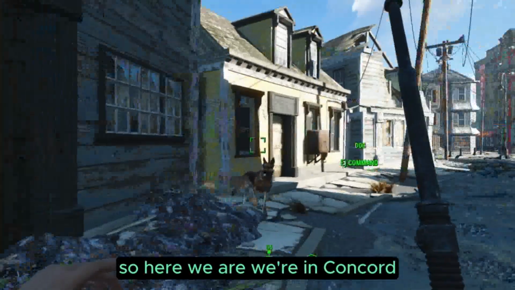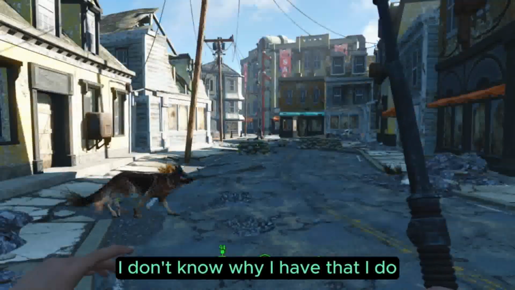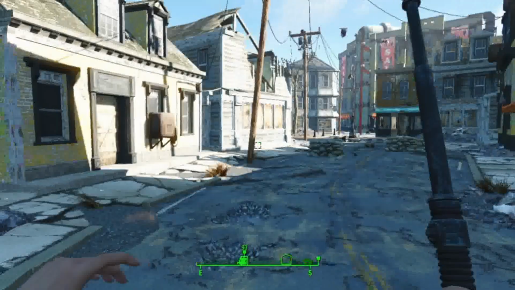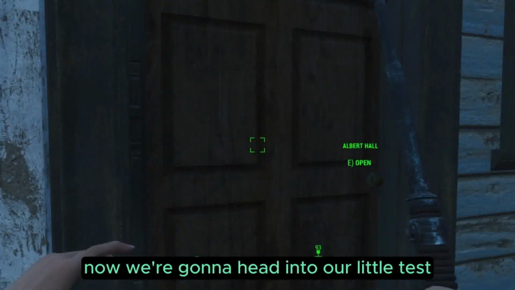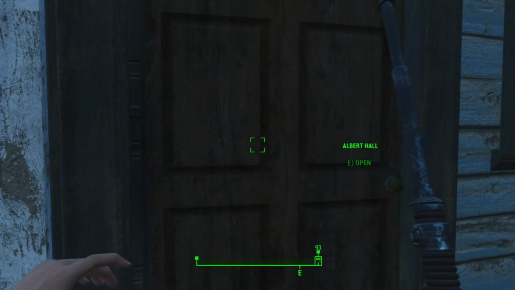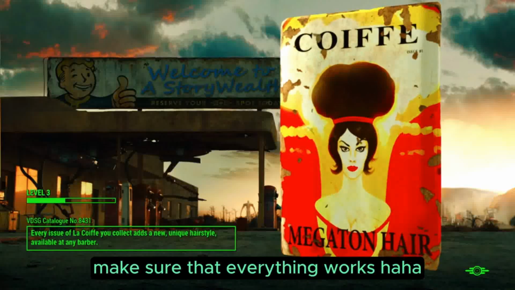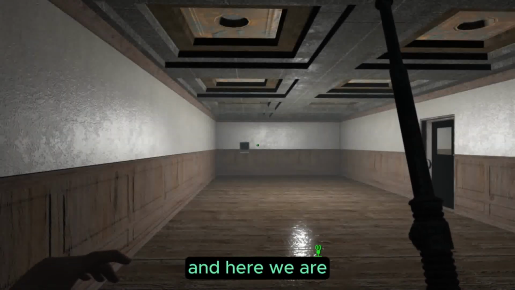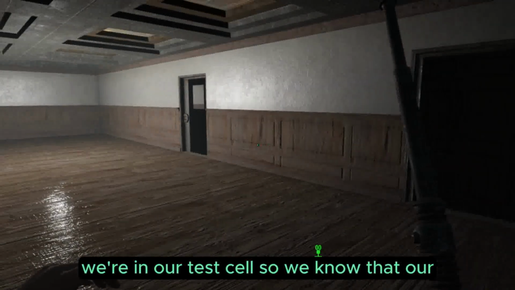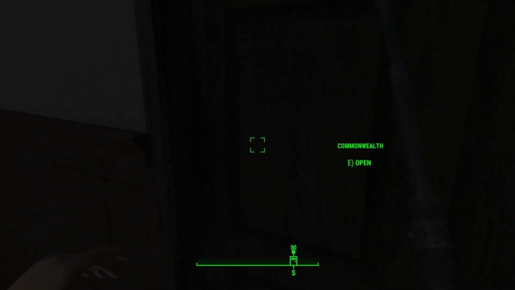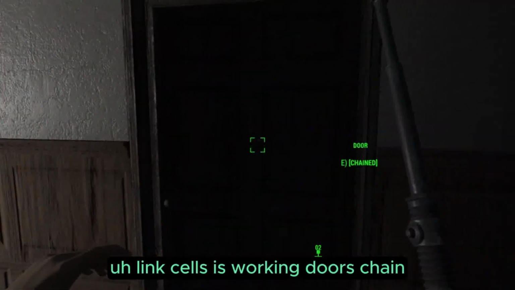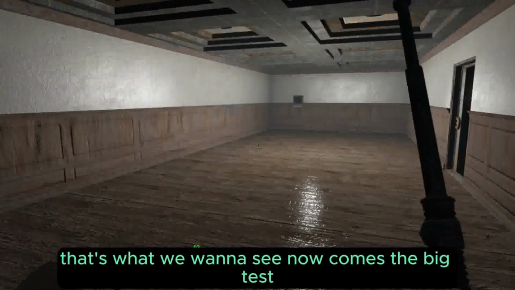So here we are. We're in Concord. I don't know why I have a weapon out, but I do. And there's our door that we had put in. So now we're going to head into our little test cell to make sure that everything works. And here we are. We're in our test cell. So we know that our link cells is working. Doors chain, that's what we want to see.